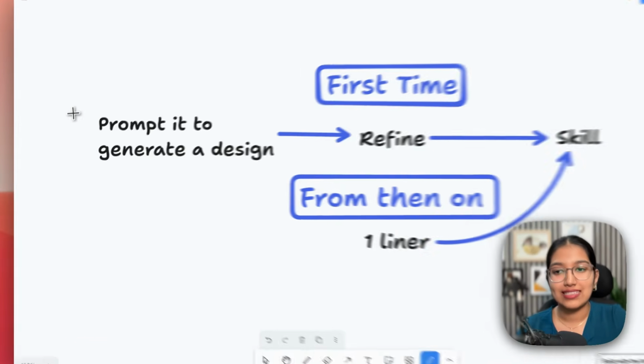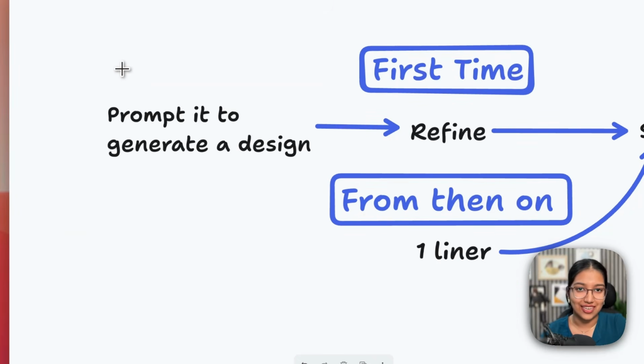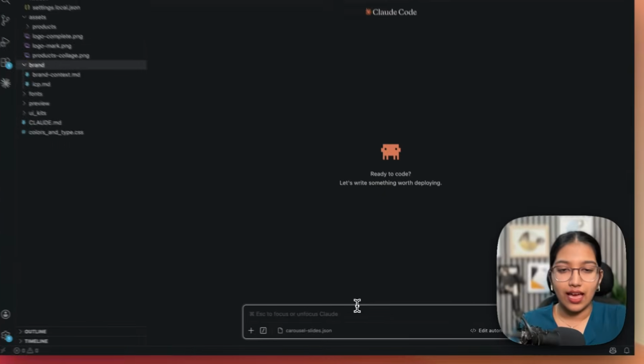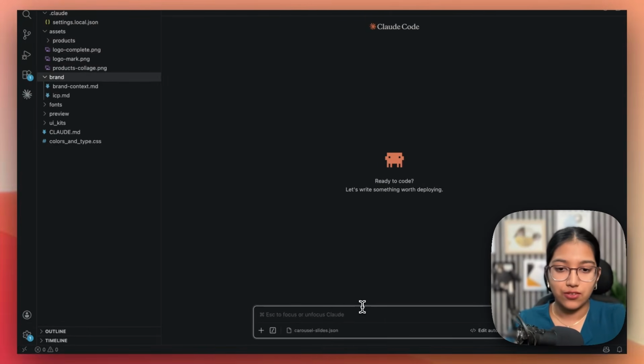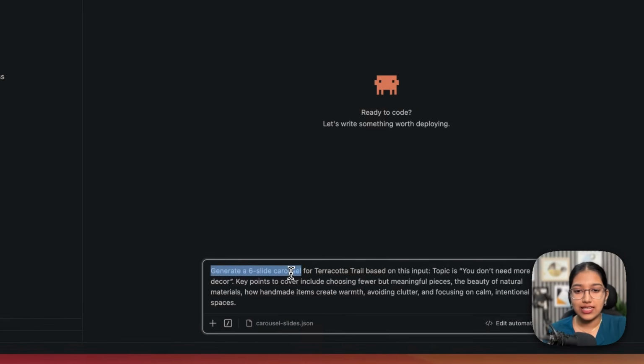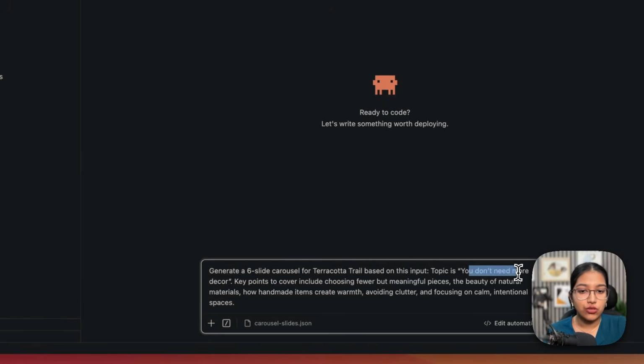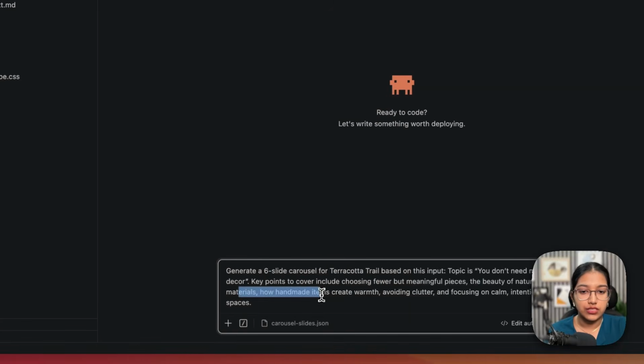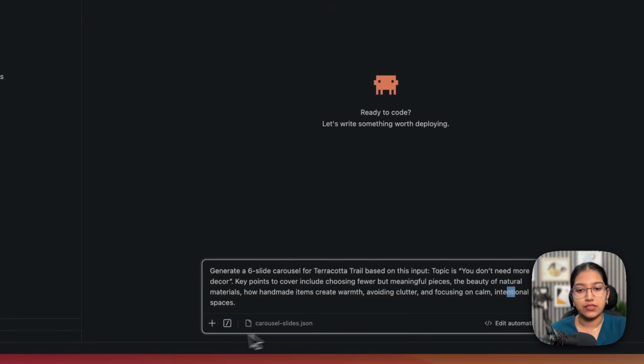So let's go and start with the very first one, which is generating a carousel. So let's start right here. So back in VS Code, let's start a new conversation with Claude Code, and we're going to ask it to generate the carousel for us. So I'm going to tell it generate a 6-slide carousel for terracotta trail based on this input. The topic is you don't need more decor. The key points to cover include choosing fewer but meaningful pieces, the beauty of natural materials, how handmade items create warmth, avoiding clutter, focusing on calm, intentional spaces.